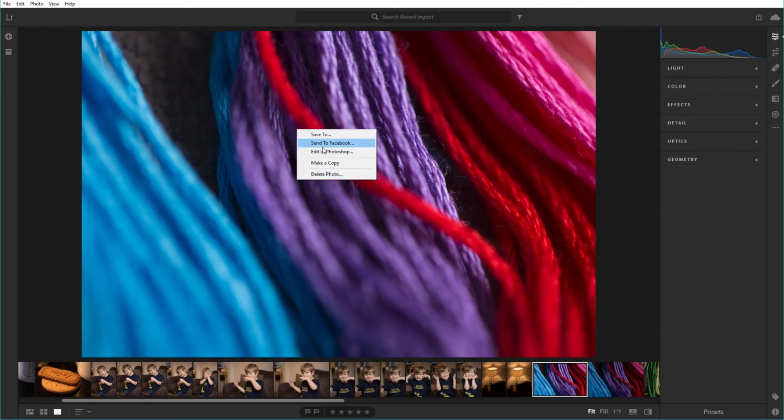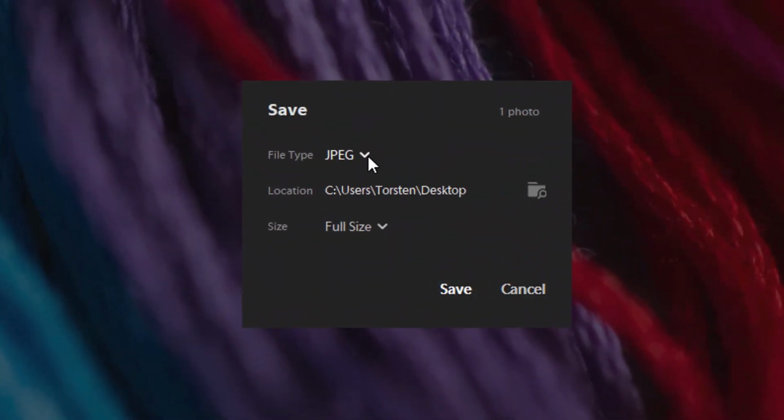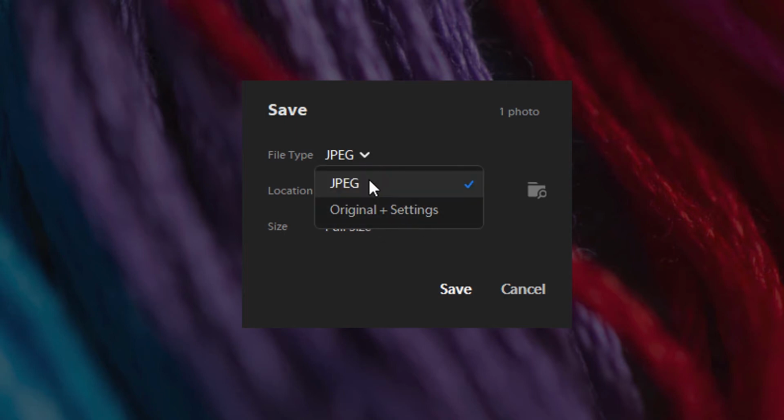Export options. If we just take a look on here, there really are limited options. I can do save to, and what have we got here? Well, at the moment, what we have is JPEG and original plus settings. JPEG, well, where are the quality options? I can't even select quality options.